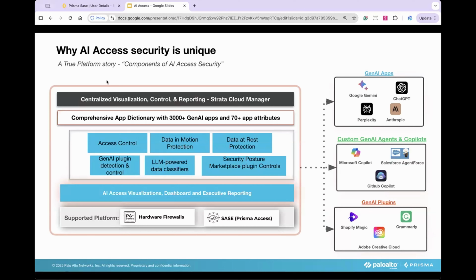So let's take a look why AI security is unique and no one in this industry has as comprehensive a solution as we have. The reason is centralized visibility. Security admins always face the problem that their information is fragmented. So we have addressed this issue by bringing a centralized dashboard, which is full of visualization, control, and reports, coming through a cloud manager, Strata Cloud Manager.